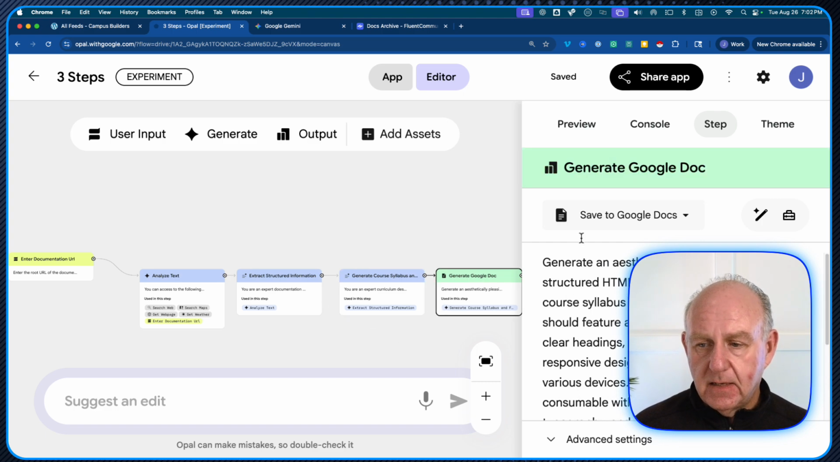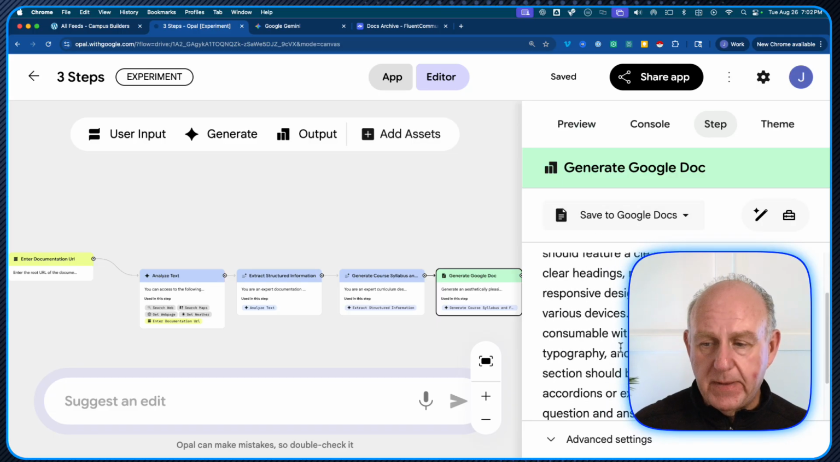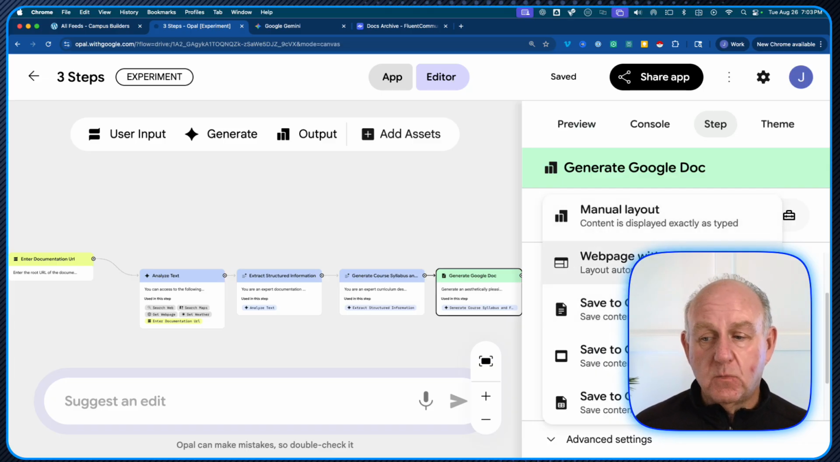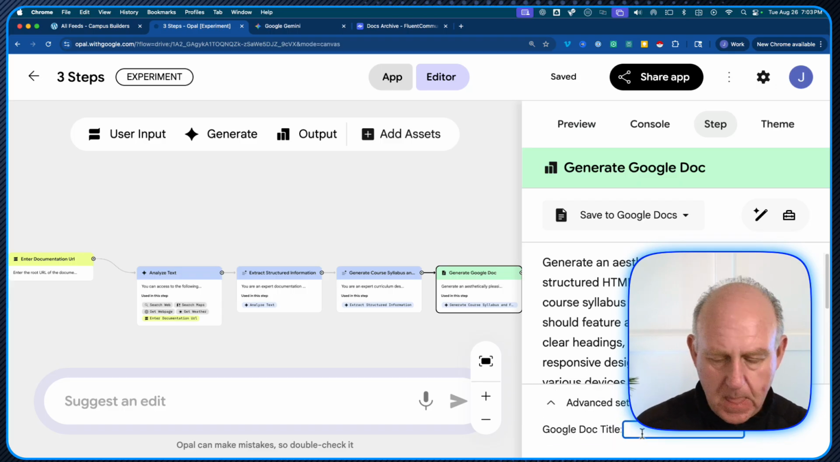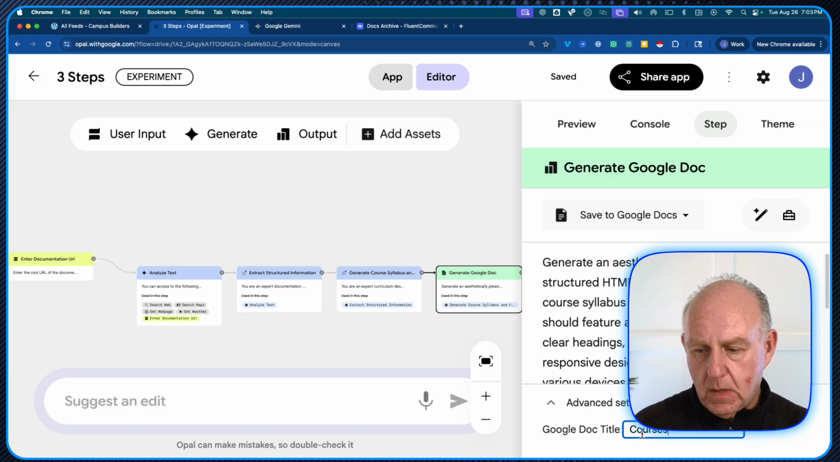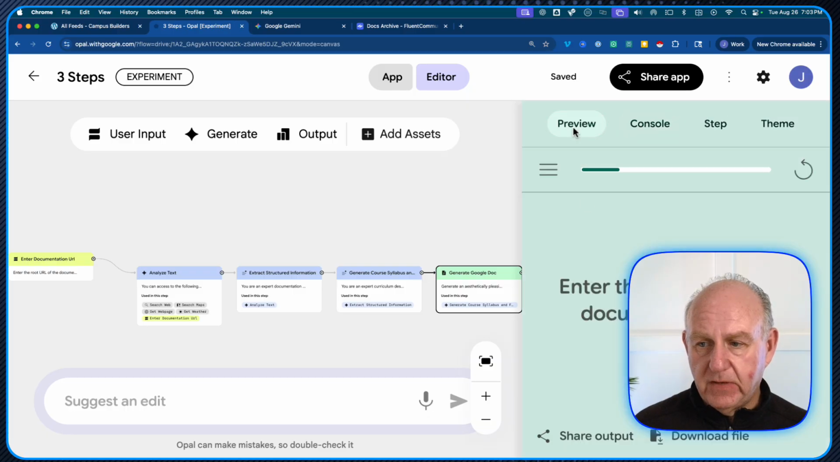And then at the end, I said, you know what? I want to generate a document that has this kind of stuff. It's formatted in this kind of way. Again, I didn't prompt this, and I chose manual layout, web page, or save to Google Docs, or slides, or sheets. These are the ones that are available. I want Google Docs. And at the bottom, I have the option to say, what's the Google Doc title? Just going to give it that particular title, and I'm now there. And I've got the pieces there. I've got a different plugin. I've got a preview. I'm basically ready to go with this particular one.